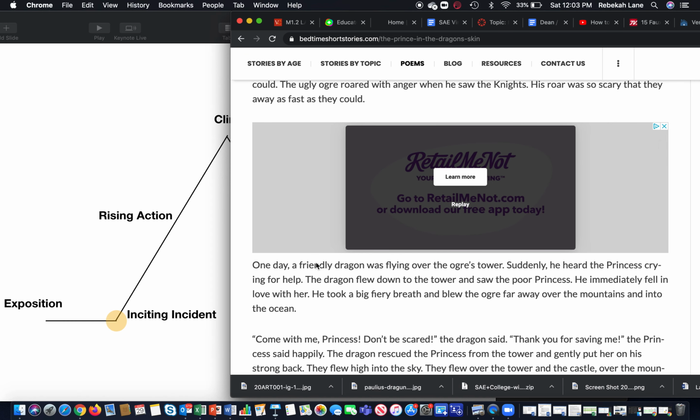One day, a friendly dragon was flying over the ogre's tower. Suddenly, he heard the princess crying for help. The dragon flew down to the tower and saw the poor princess. He immediately fell in love with her. He took a big fiery breath and blew the ogre far away over the mountains and into the ocean.